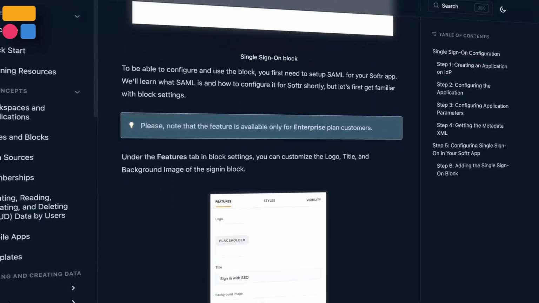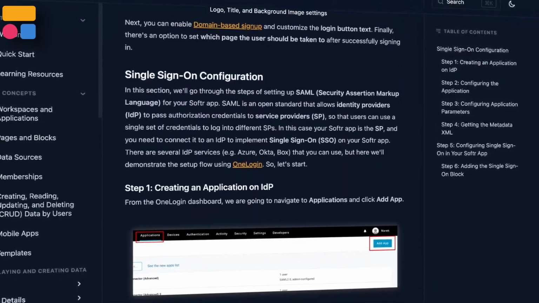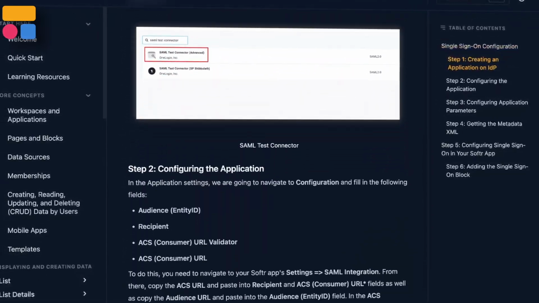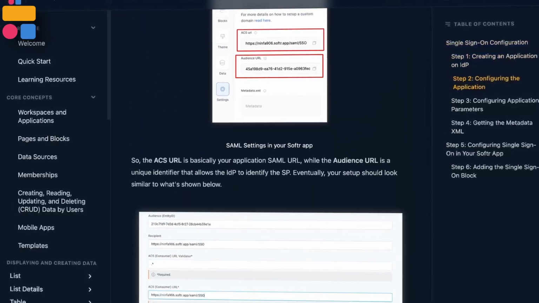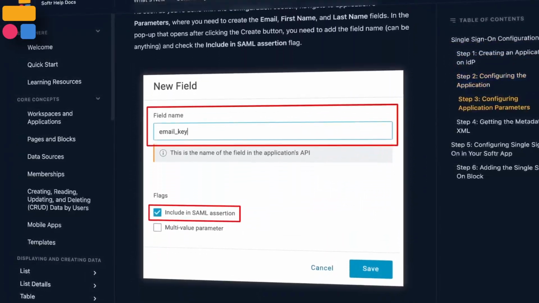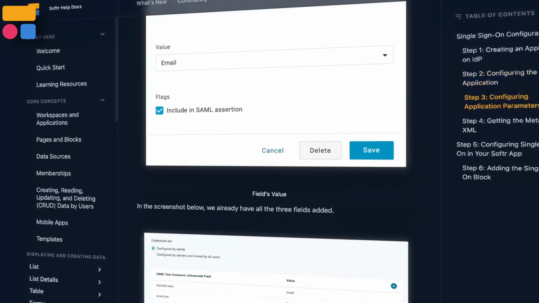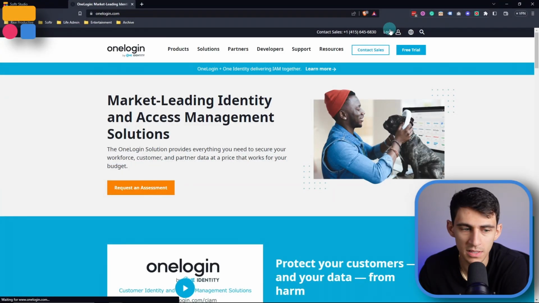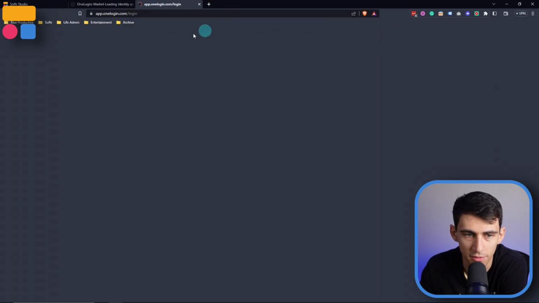Today we're going to dive into the process of configuring an SAML-based login form for your Softr app. SAML allows your app to authorize the credentials your users have from the identity provider, like OneLogin, Okta, Azure Active Directory, among others, so that you can implement SSO in your app. For the purposes of this video, I'm going to use OneLogin.com as the identity provider for this tutorial.